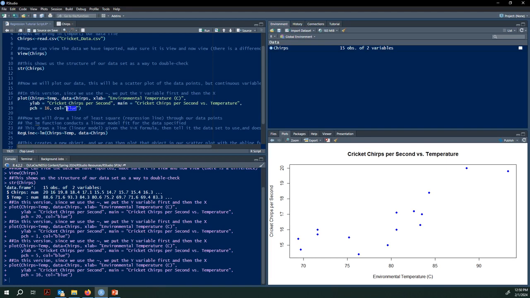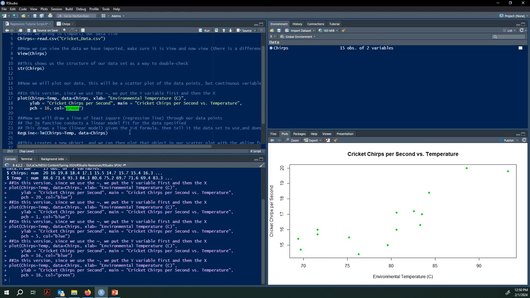If I don't like the blue, right? Let's say I want my points to be green. I just changed that last thing. There's green. That looks even worse than the blue, right? Let's change it to red. That will stand out a little bit better.